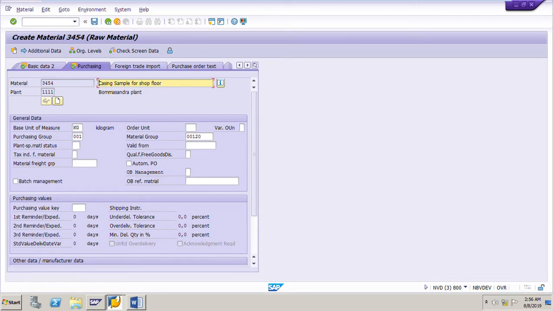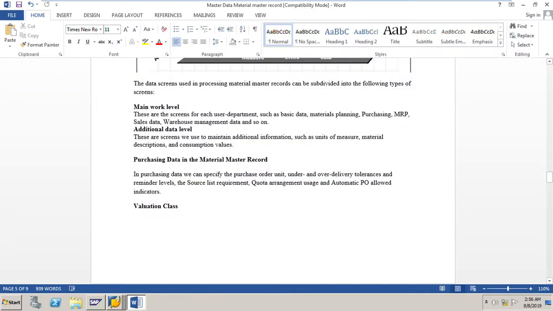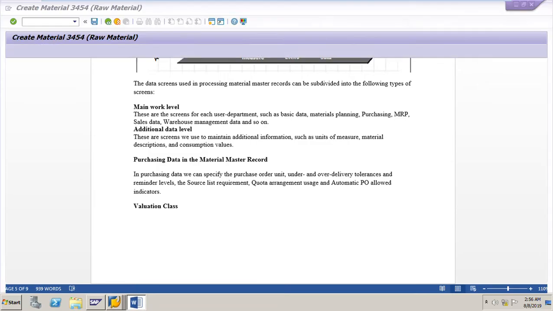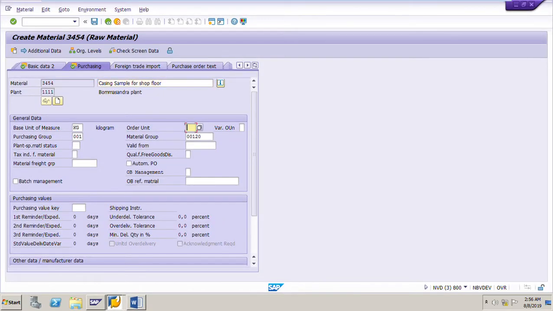So here, see what it says. We can maintain the purchase order unit. Where is the order unit? See, base unit of measure is coming from basic data. Apart from that one, we can maintain order unit. For example, case or something, one case, 5 kg, 10 kg, like that we can maintain.